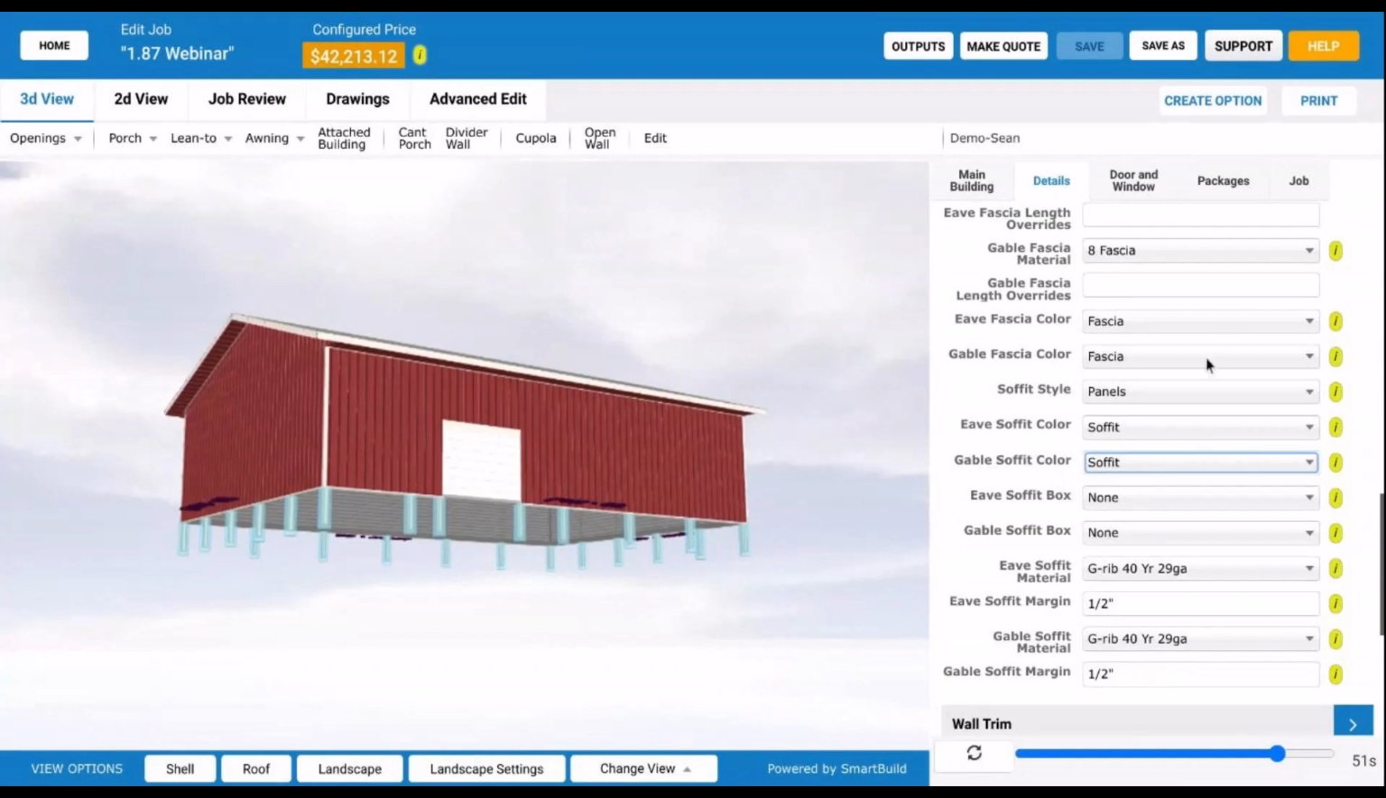One thing that I didn't point out in the framing rules is that you could set these up as the defaults, so that anytime you start a new job, it's going to look for this fascia color for your gable fascia and your soffit color. So you could save these as your defaults in the framing rules, and then you don't have to come in and do this every single time you open up the job, if this is what you always want to do. So I'm going to hit my refresh button to apply these.